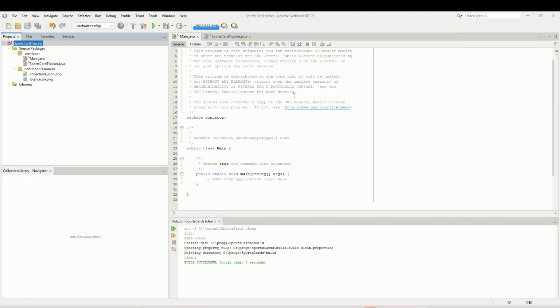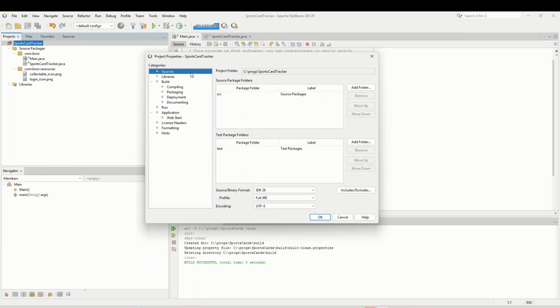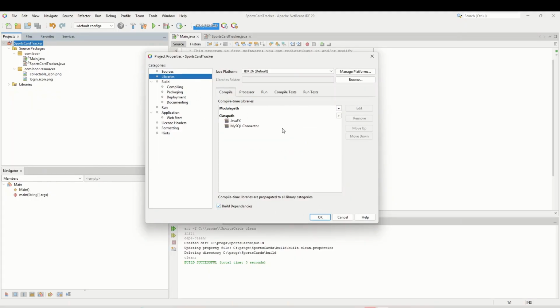The second thing we will need is our template to work from. I've created my template for this project, called it Sports Card Tracker. We have our main class already set up and our Sports Card Tracker. They're both blank. I've also created a couple of icons for my frames that I'll be using, and they're 64 by 64 pixels, the proper size for an icon. In our properties, under sources, you can see I'm using JDK 26. Under our libraries, I have added my JavaFX library and my MySQL connector library.